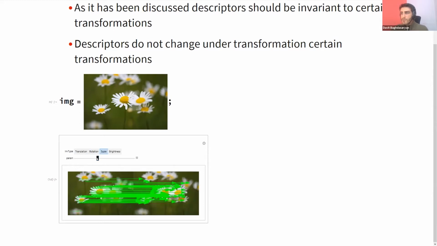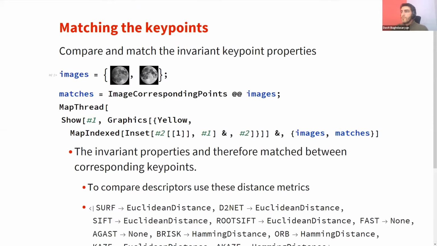Scale is incorporated in the SIFT algorithm, so it's much more stable in terms of matches here. Brightness, we can tweak the brightness and see that the matches stay. So those matches allow us to assume that the key points would be close in the feature space if they correspond to the same point on the image. So this way we can match the key points.